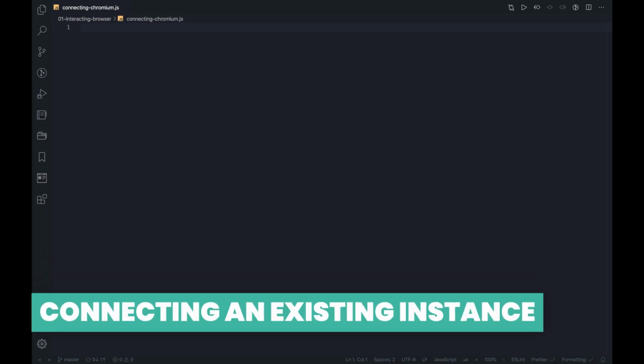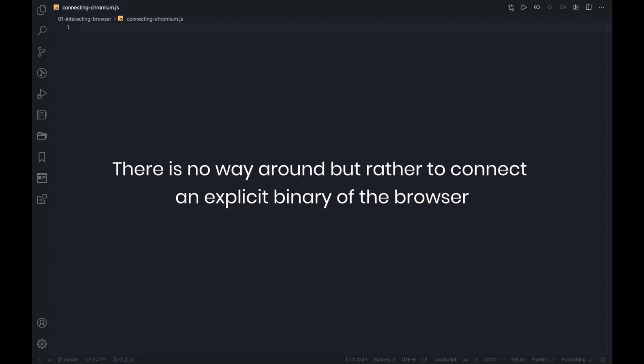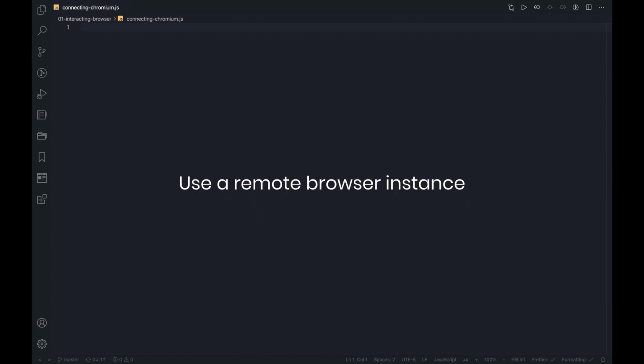The next thing we're going to see is the connect method. Sometimes, we want to interact with an existing browser instance. It could be because we use Puppeteer's core package, and so, there is no way around but rather to connect an explicit binary of the browser. It also could be because we merely want to use a remote browser instance. Either way, there is a way to connect an existing instance, and this is what we are about to see.